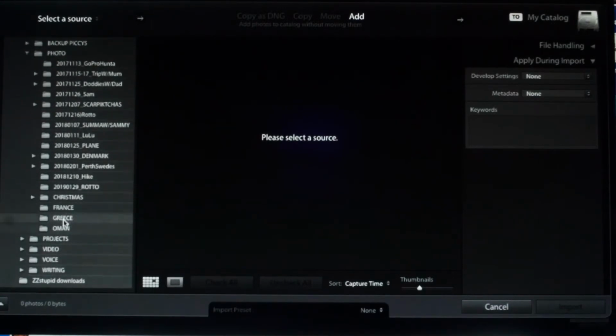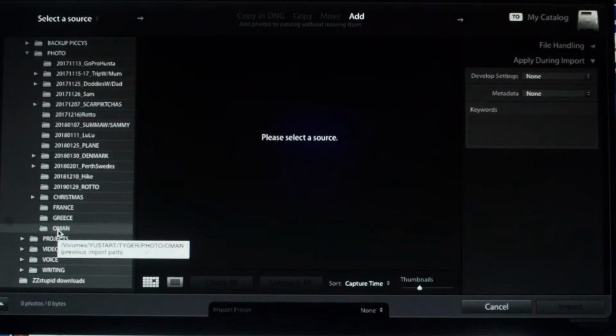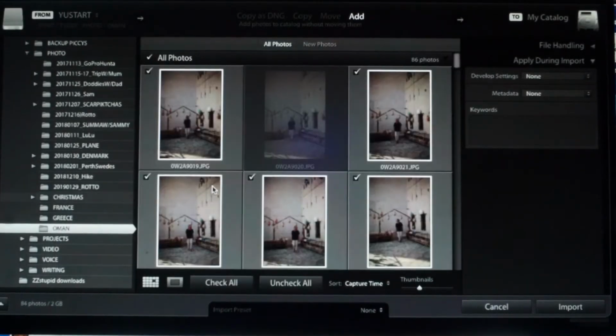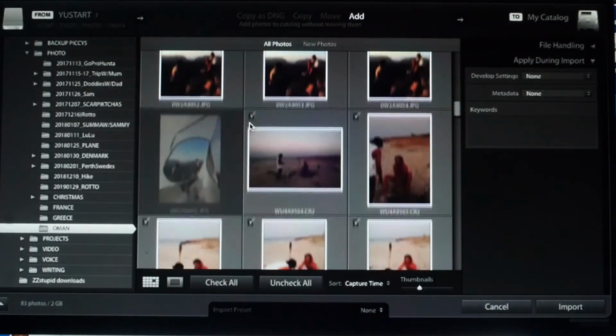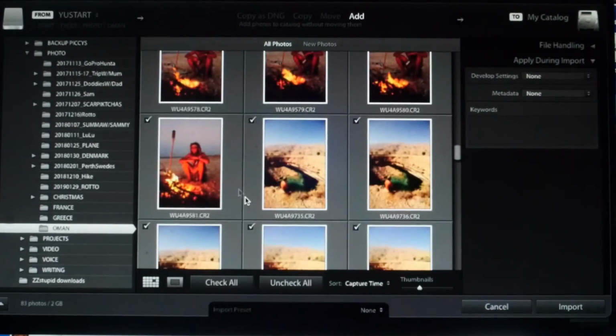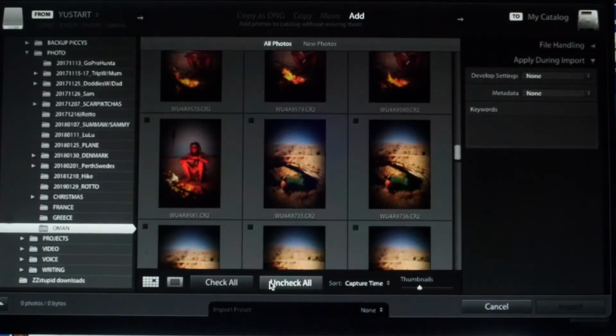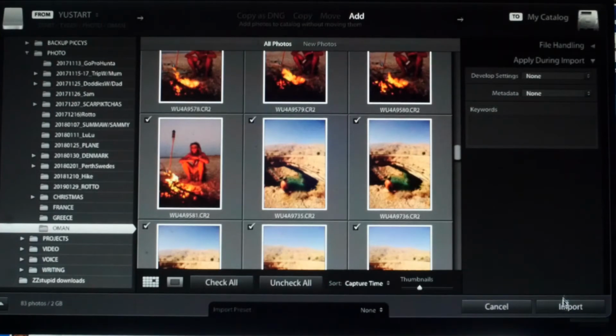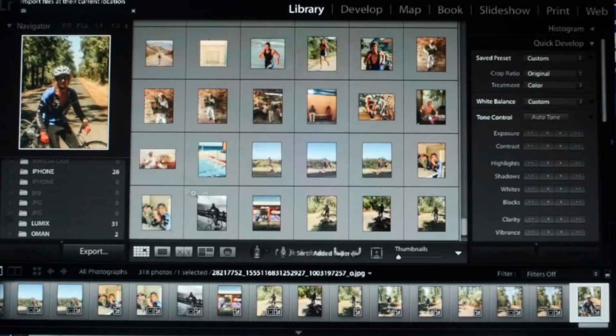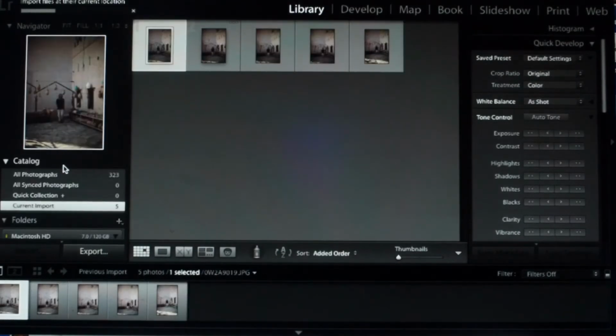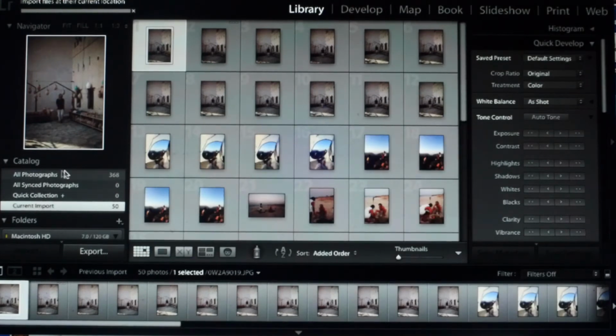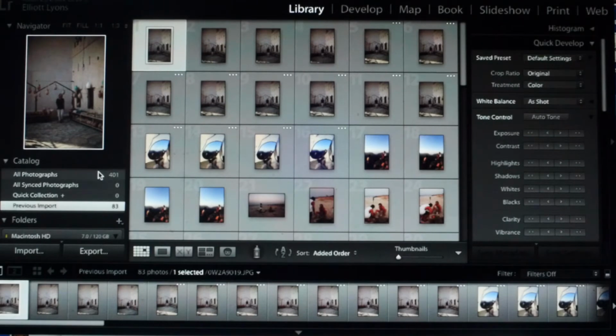So we're gonna go through some photos from Oman and then see how we're going for time. So we'll start with Oman, and these are all the pictures from Oman that pop up. You can uncheck or check them. So we'll check them all and then click import. That's going to throw them just in the all photographs category or in the previous import until you import more photos, obviously. So all my photos from Oman are now in Lightroom.